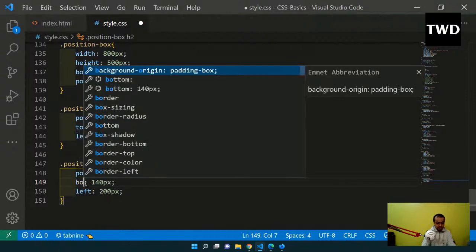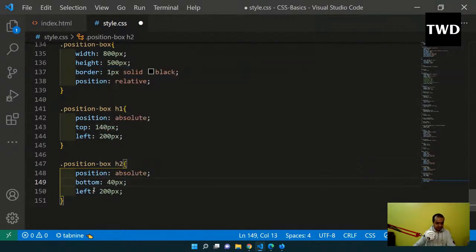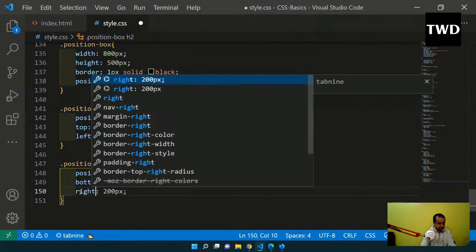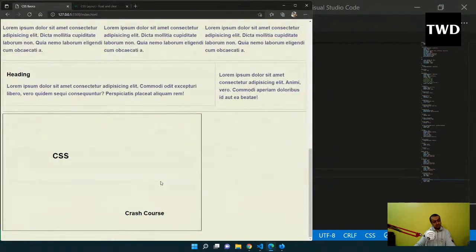So let us use the other two properties, bottom 40 px and right 150 px. Save it. If I go here, see now both of them are moving. This h1 is moving from the top 140 px, and from the left this is the left 200 px.